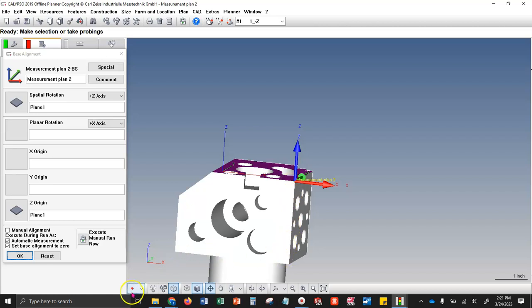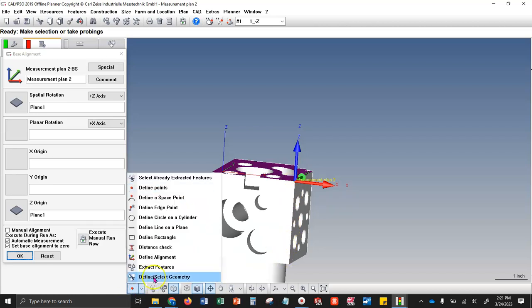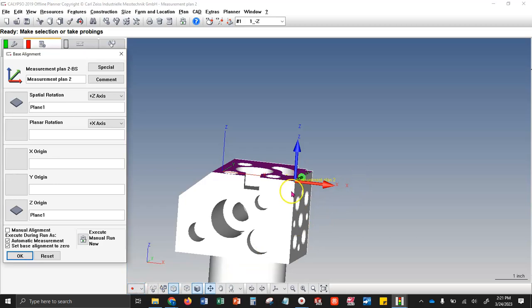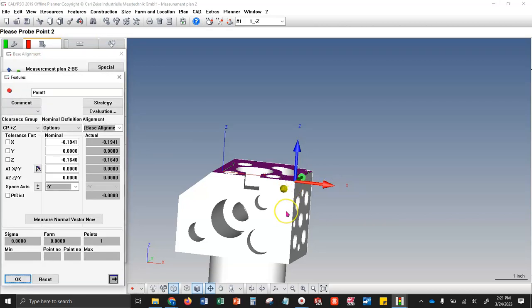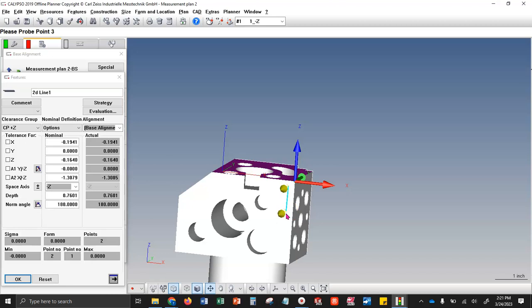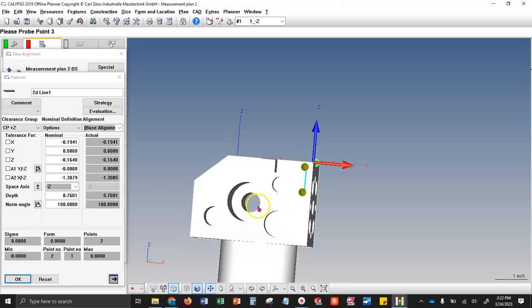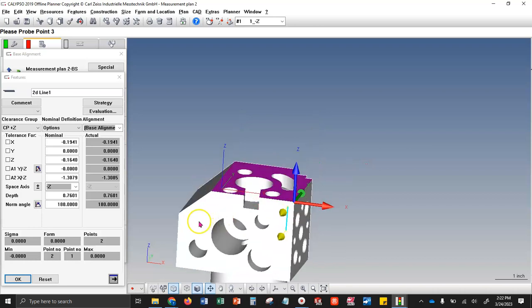And the reason that I'm not using define select geometry is that will default to a scan path that will scan the entire surface of this, and we don't have the necessary length on the stylus for that. So when I touch my plane on the front surface, I'm going to touch a point up here, and I'm not going the full depth. I know that my stylus is only long enough to get just a little bit past the center line of this hole before the carrier crashes into the part.